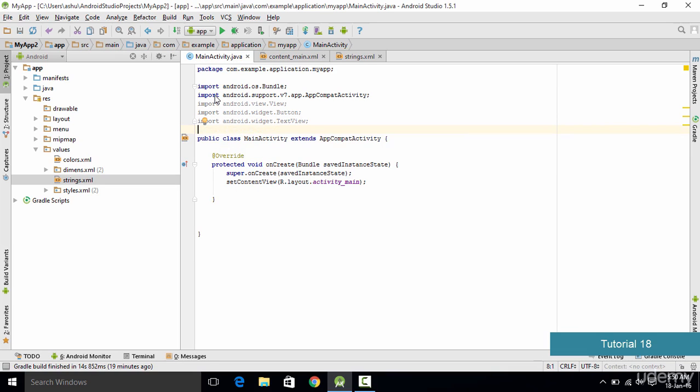Once we are done with this, the next thing we do is write the Java code for handling the event. But before directly jumping into the code, I wanted to explain certain things about event handling. Basically, event handling consists of two parts. The first part is listening to the event, which is also called the event listener, and the second part is called the callback method.